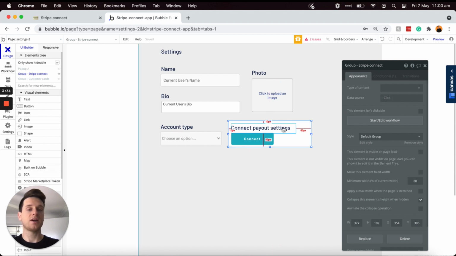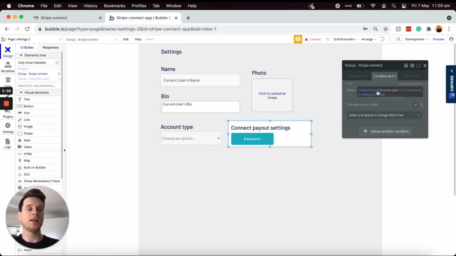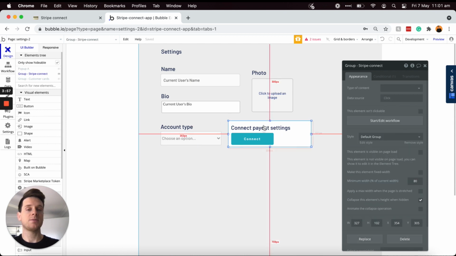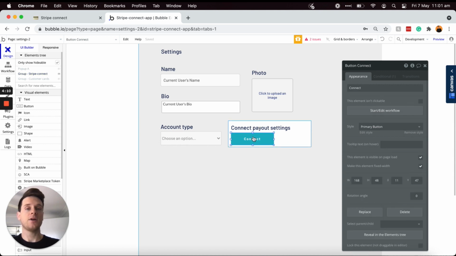So this is just a group with a text element and a button inside of it. But I've also created a condition which allows this element to only display if the user's account type is registered as someone looking to sell products. So the same account type within our drop-down menu here, identified as I'm interested in selling products. So that means that this group will only display to users who have registered as potential merchants in our marketplace. So from here, what I would like to do is create a workflow when this button is clicked here that redirects a user through to a Stripe portal where they can either register or log in as a merchant within our marketplace.